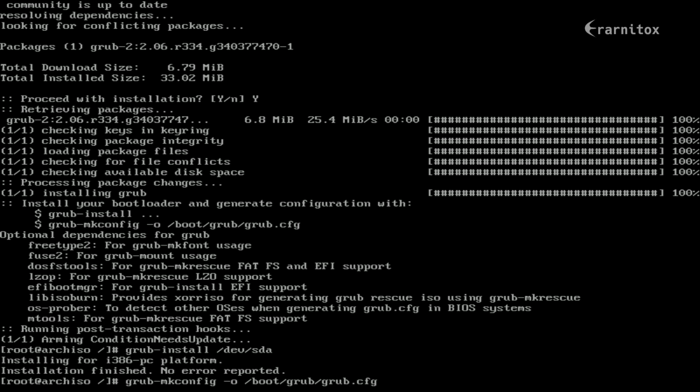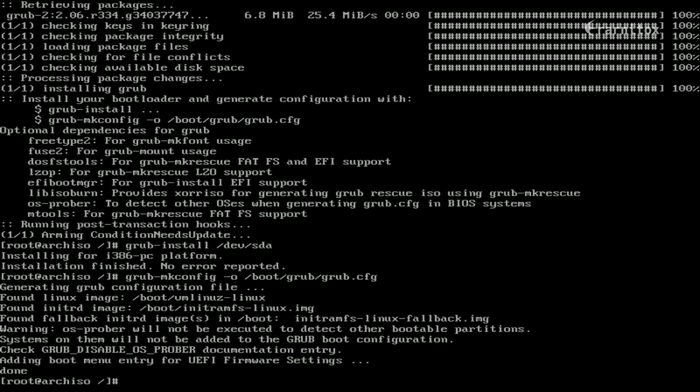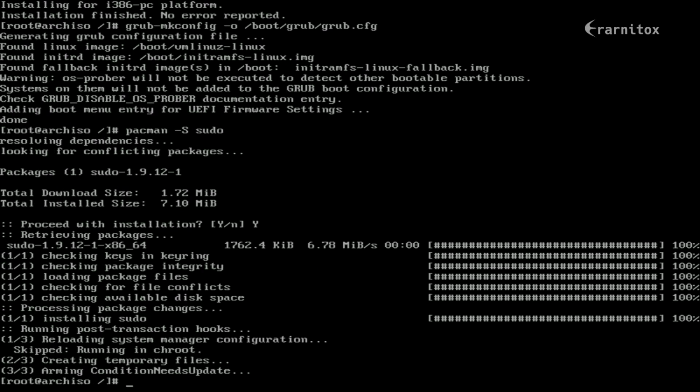And if that has worked, then this should also work. Adding boot menu for UEFI settings. I'm not sure if that's right or not, but let's see. We will see if it boots or not. What we really want to have is sudo, so let's install that also. And we will also want to set up a new user.